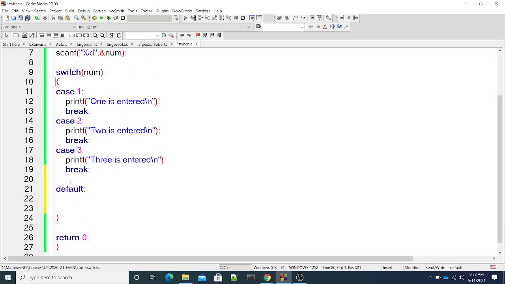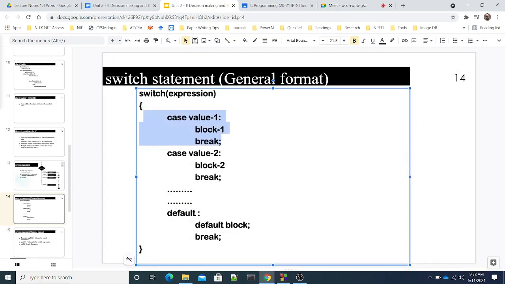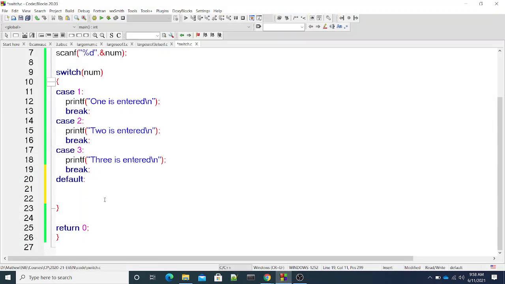a default block. In the general syntax I have shown that there is a default block. Default is also a keyword followed by a colon. After that you write the statements and finally a break. The break is optional there. So what I will put here is a general statement, entered %d, and whatever value I got, I will print it.